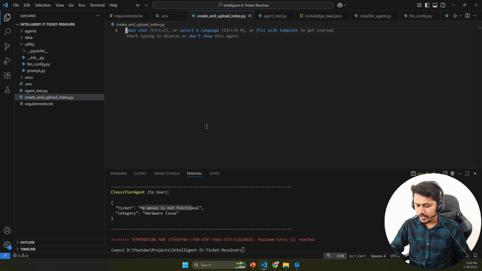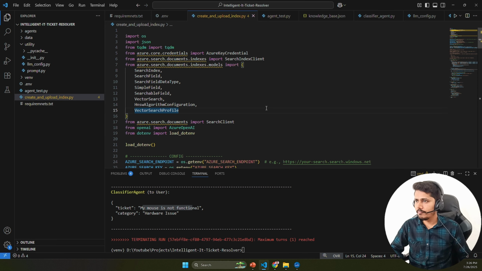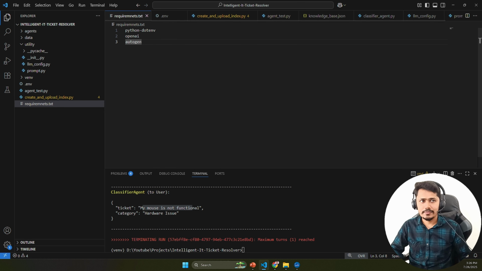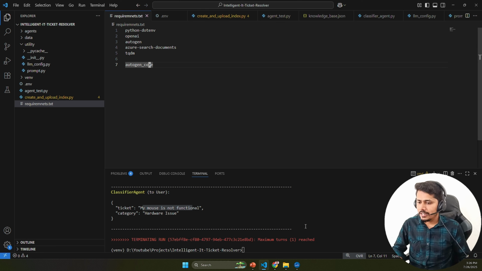Let me copy the complete code and I'll explain the code line by line. Again, it is simple code. First of all, let's go ahead and install the dependencies required to use Azure AI Search. We'll be requiring the Azure AI Search package in order to connect to Azure AI Search. TQDM is required in order to track the progress. Whenever we are uploading the documents, it will show us the progress, how many documents are uploaded out of the complete set. And AutoGen Core is required later on whenever we integrate group chat functionality. But yeah, let's go ahead and install these dependencies.